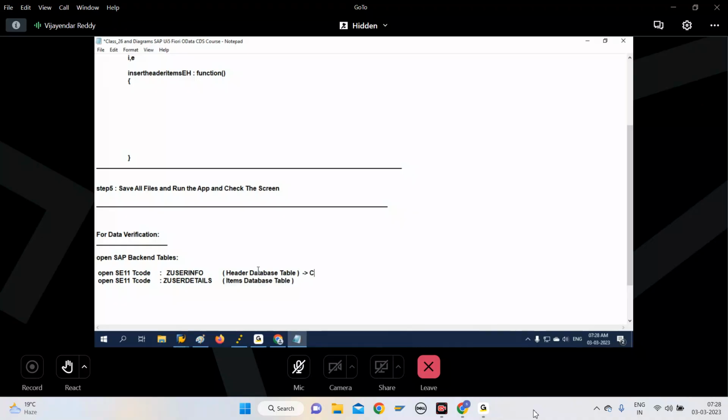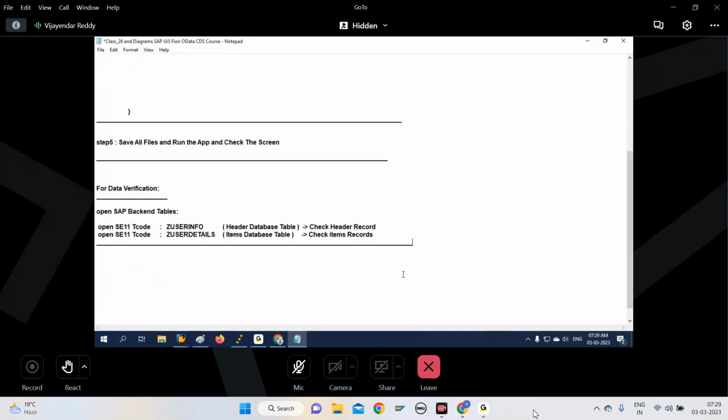So here, check the header record in this table, and you can check item records in this table. Why are we using these tables? Because in the OData service, in the insert statement, I've used these two tables in the backend. How to develop the OData service, we are going to discuss in OData development. Don't worry now. The backend functionalities, we are going to write from scratch level in the create deep entity method. But at this point of time, I can say the OData service is using these two tables.